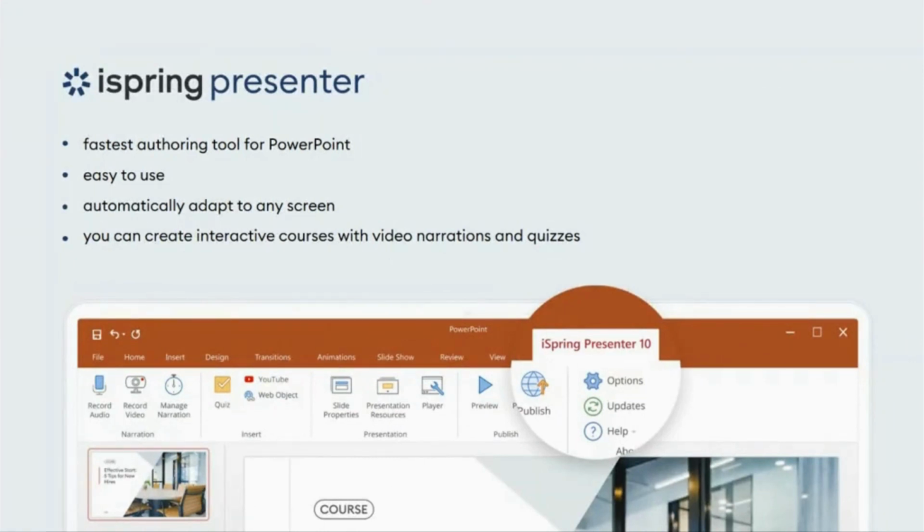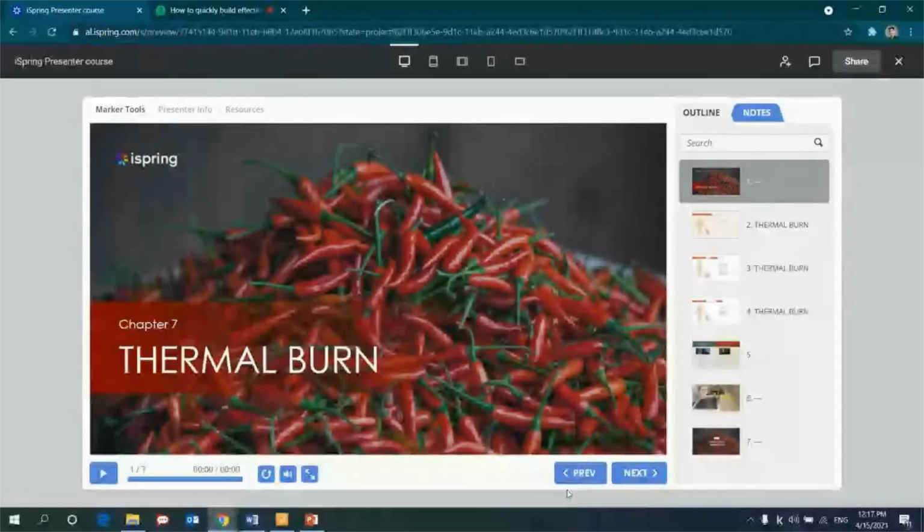So before we move on to the practical part, let me show you how this course built in iSpring Presenter looks. So to do that, I will share my screen and show you this course. So here you can see this course created in iSpring Presenter. So here we have a title slide, and we can move on within the presentation. So in this course, we will learn how to act in a burn accident and what grades of burn exist.